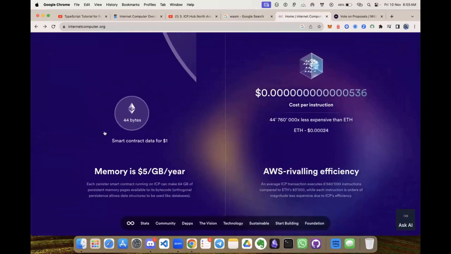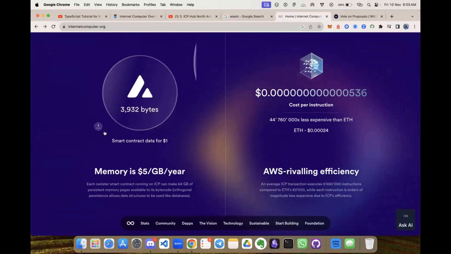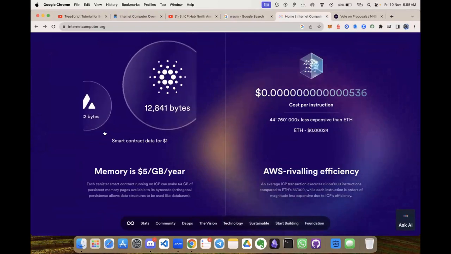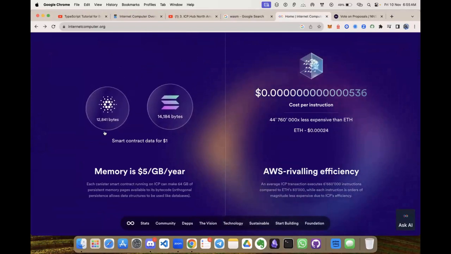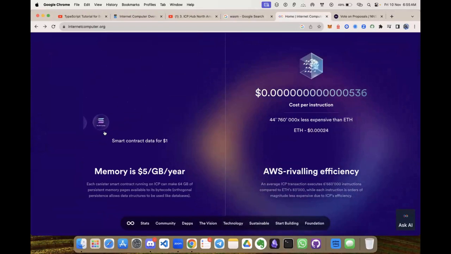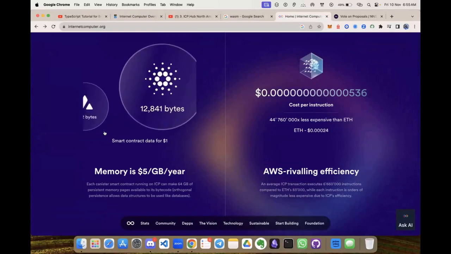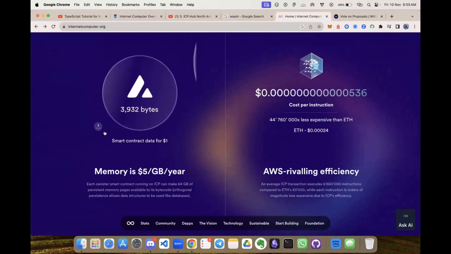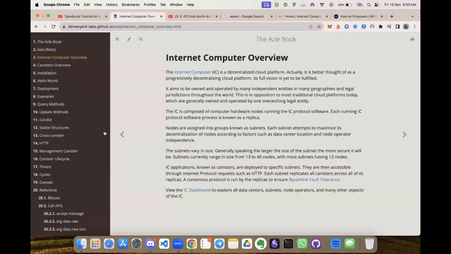When you are deploying your applications, you would be amazed to know that the server cost that we need to pay ICP is $5 per GB per year. You can think of how cheap these transactions have become because of the nodes coming into the blockchain space.